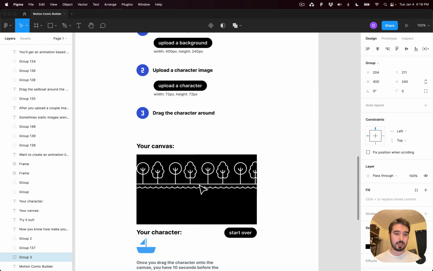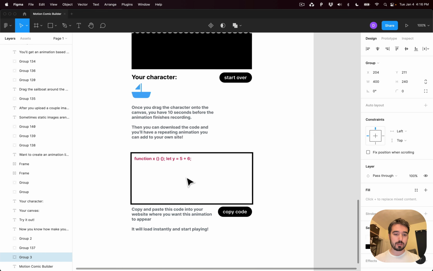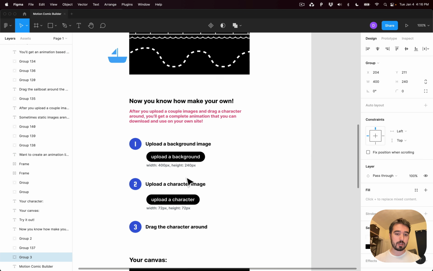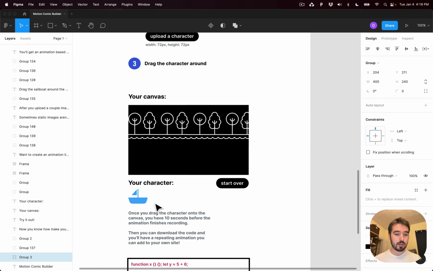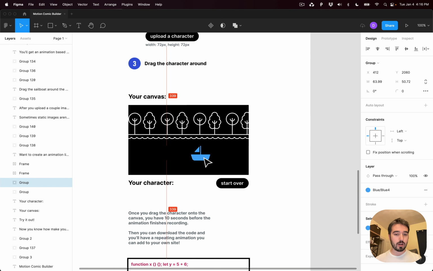So this is the key part down here that is all the functionality. So what you're going to be able to do is upload a background image, upload a character, and then you're going to drag your character onto the canvas. And what our app is going to do is it's going to record your dragging motion, and then it's going to repeat that over and over again.